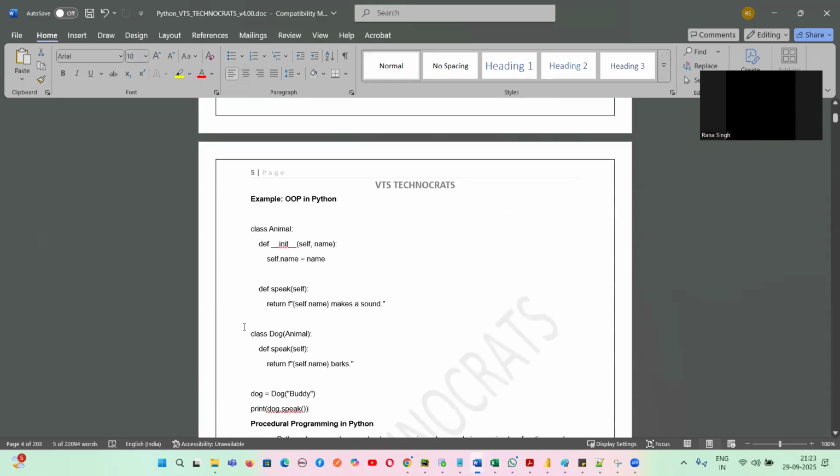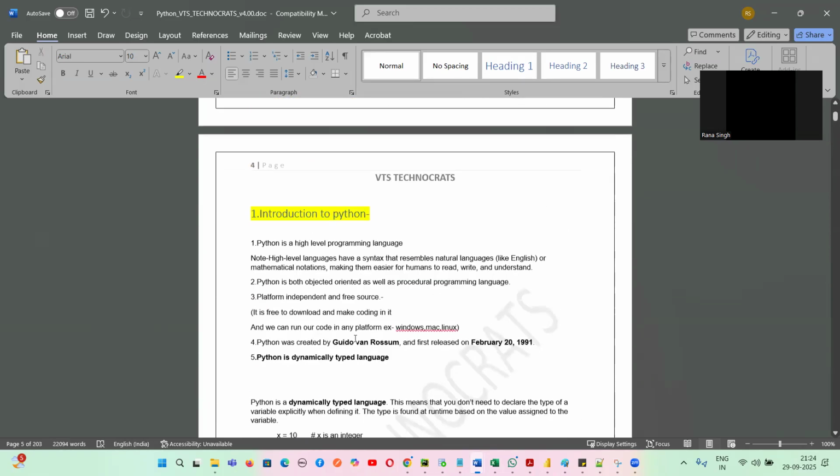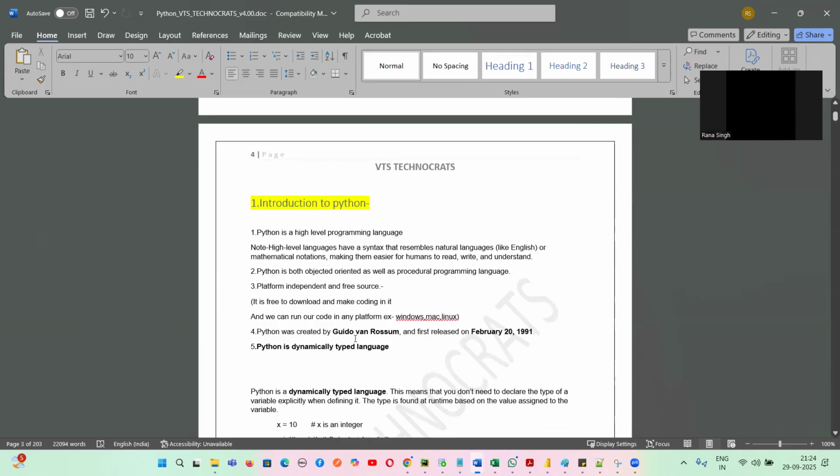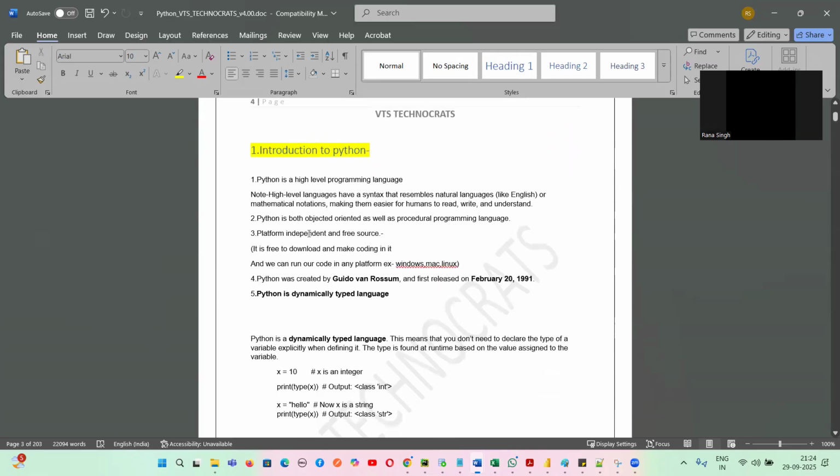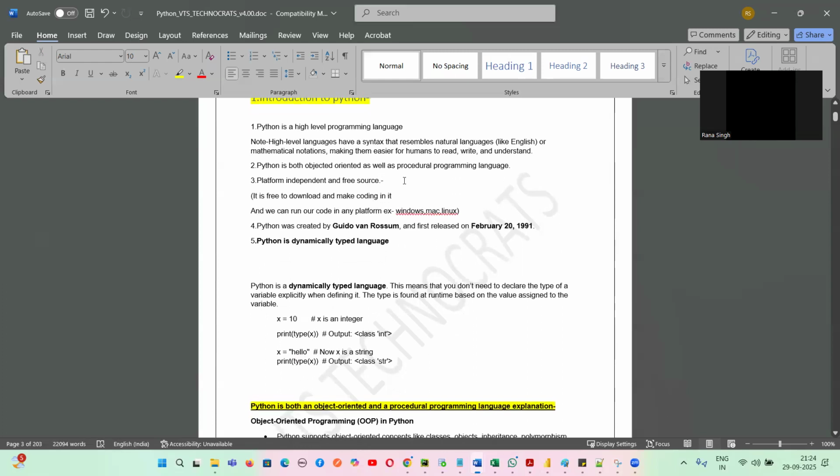This is an object-oriented programming language because we are creating an object of this class Dog. This is how we create the object, and we are calling this method. So Python supports both. This point is just to justify and give a high level understanding. Python supports both object-oriented as well as procedural programming, and it is independent and free source, guys.